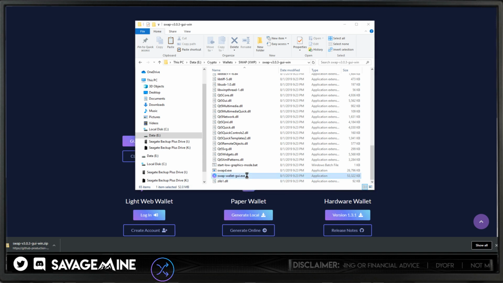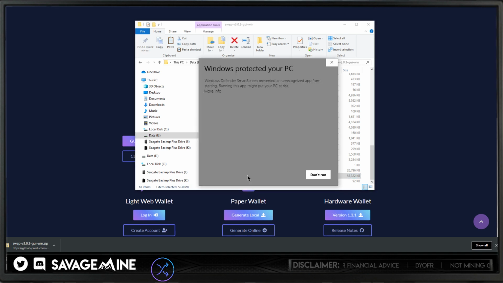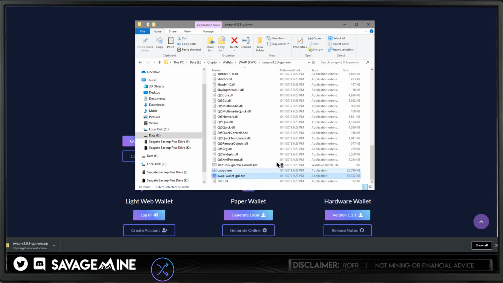I'm going to double click on it. Yep, there we go. So we got the "Windows protected your PC" message. So we have to click on more info. And this is why it's important to only get it from trusted sources, right? Because you could have malicious software, someone pretending to have the swap wallet, modified in some way to steal your information or whatever. So be sure to always get it from trusted sources. We're going to run anyway because I got it from their official website.